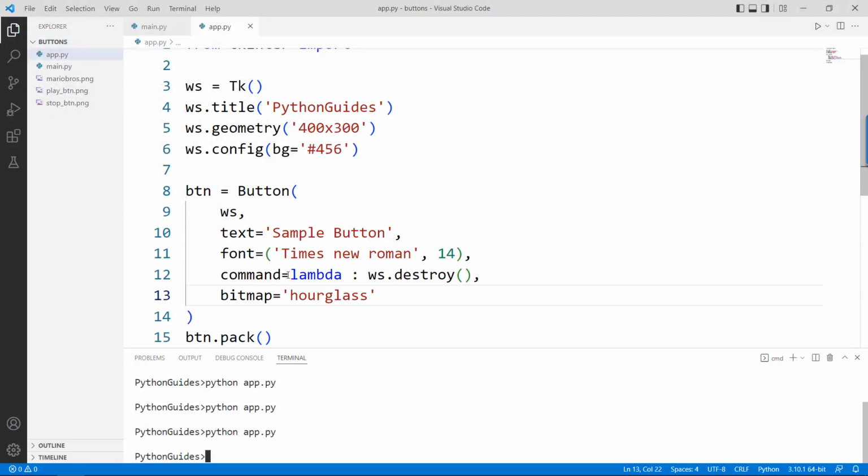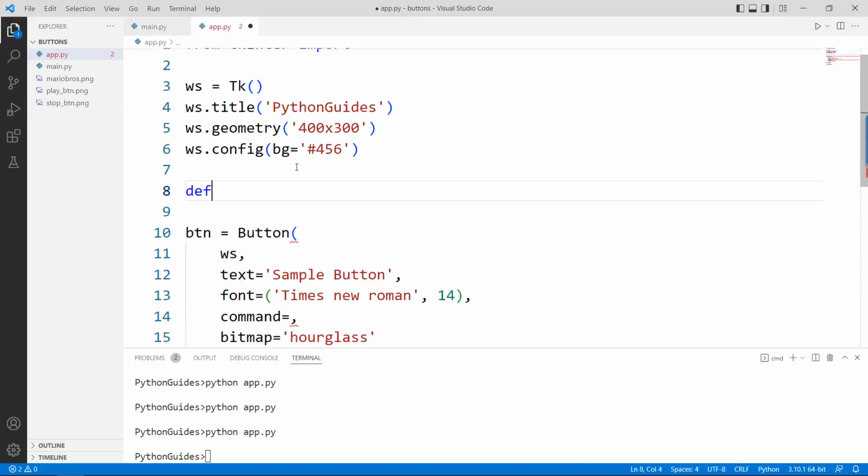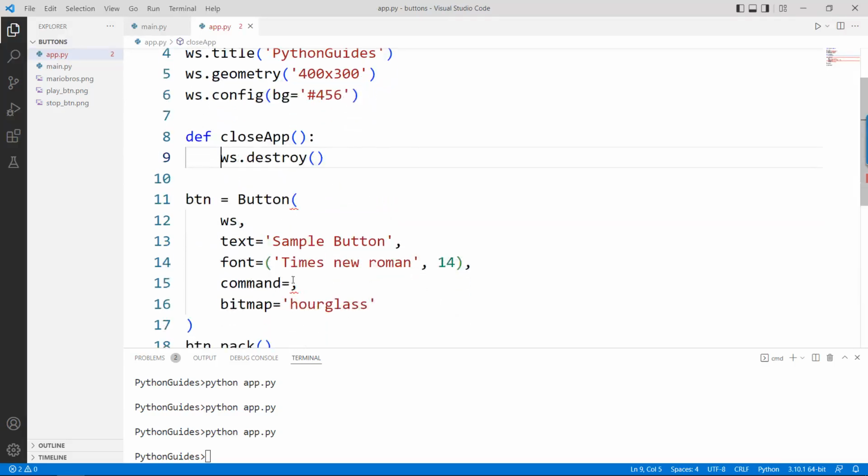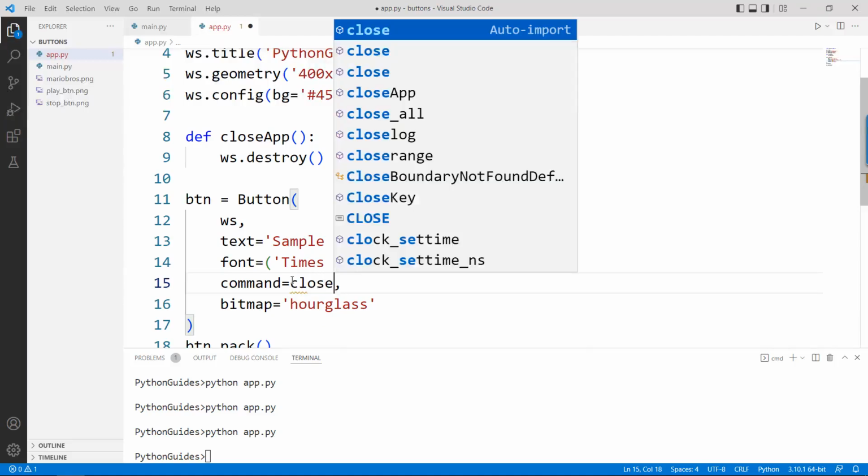Also guys, the command I have shown you is a one-liner. You can also do the same thing using a normal function. Let me go ahead and create a function over here: def close_app. And then the same thing. And now I will call this function over here with the name close_app.